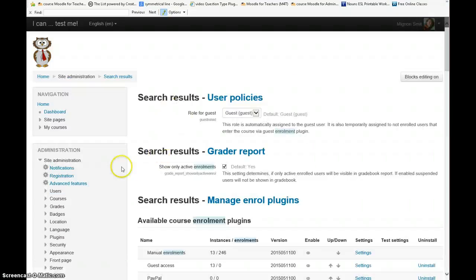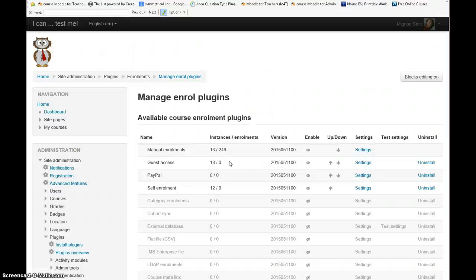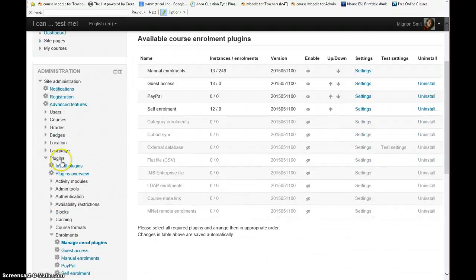Okay, so enrollment falls under plugins, and you can find it under the plugins directory. I think I installed the PayPal plugin myself. I'm not sure, but I think I did that on my installation. Okay, and then you've got a few other enrollment methods here. Depends on what you want to use or what you're going to use.